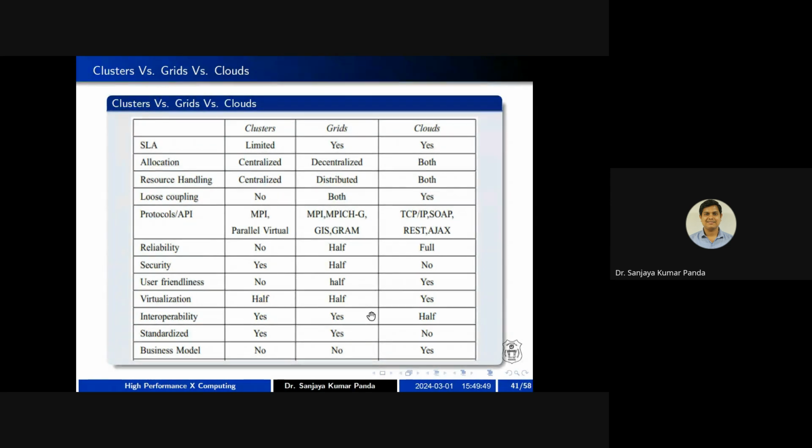For example, we have so many data centers in the world. If you are pointing to a particular data center, that is centralized. But when one data center can send some task or migrate a particular application from one place to another place, that is decentralized, because they are located in different places. That's why it is called a distributed system or decentralized. Similarly, resource handling is centralized here, distributed here, and both here.